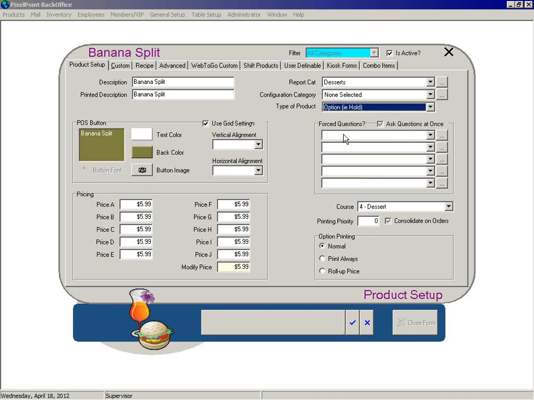All right, the next thing we have here is force questions. Within here, you can apply up to five force questions on a per-item basis. Let's say, for example, within the banana split, I may want to allow them to have their choice of scoops of ice cream, flavors of ice cream. In which case I can have a force question in here. It will automatically prompt the user when they order the banana split, and this question will come up, flavor of ice creams.